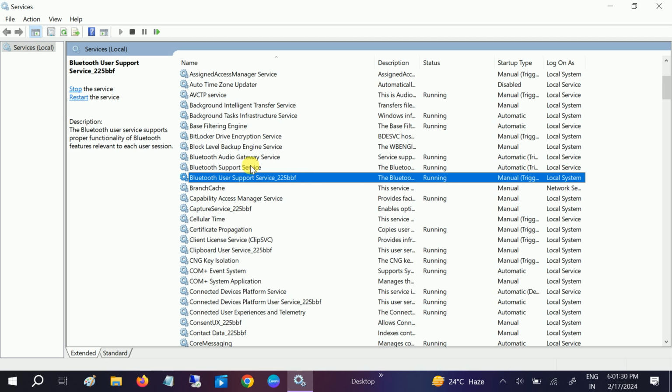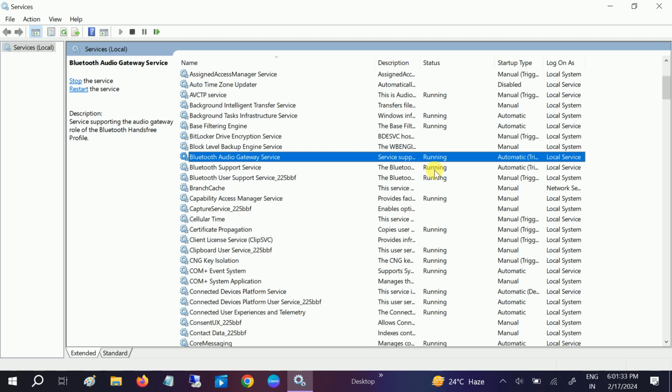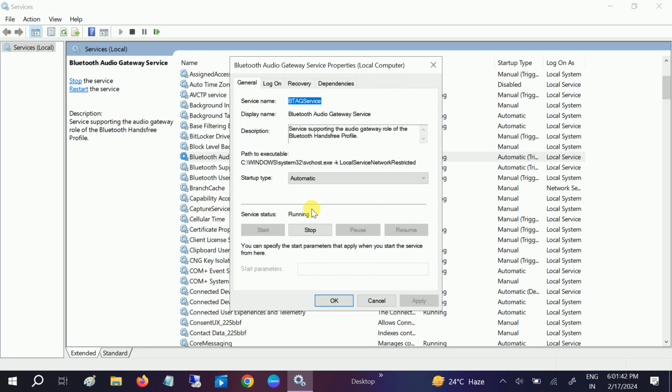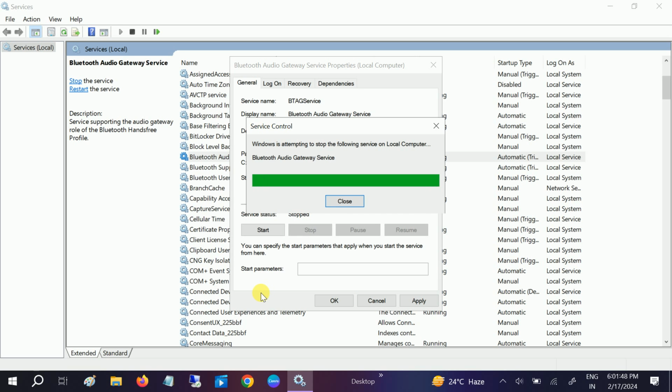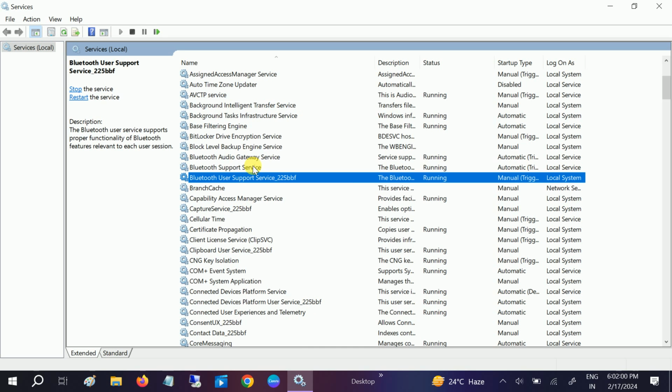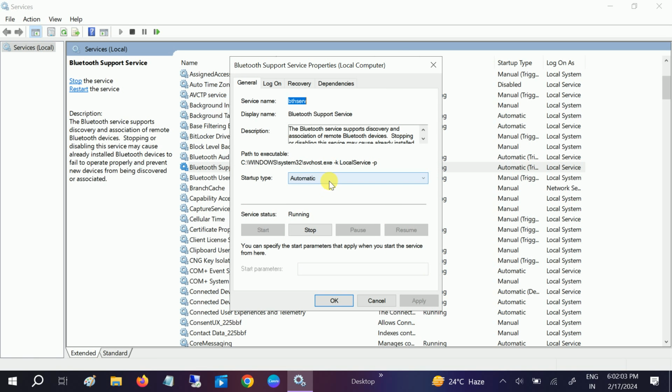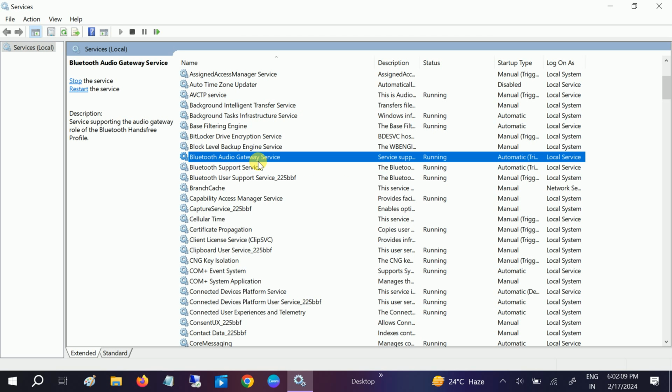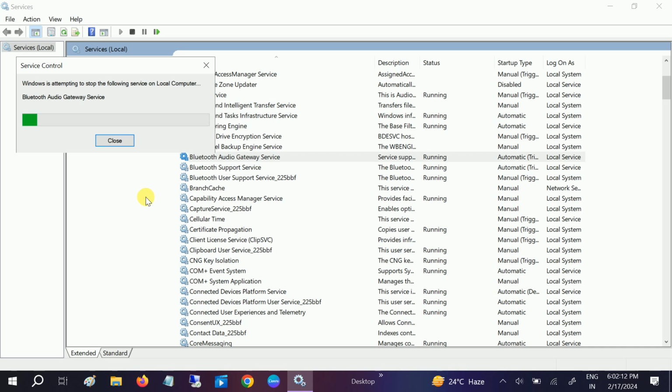Whatever the code, you need to check that the status is running here. If it is not running, right click on the service and you can start it here. Also go to properties and select startup type as automatic. If it is stopped, like I'm stopping just to show you, click on start. Now click on apply and click on OK. Even if the three services are running, you can still restart them. What this process will do is refresh all the settings here. So let me try if it solves the problem or not.